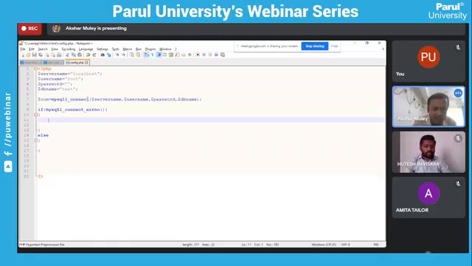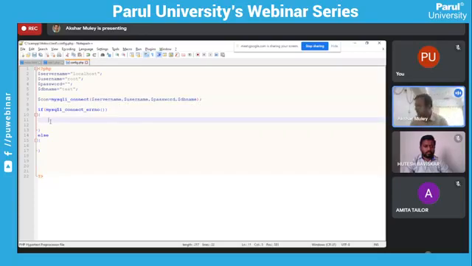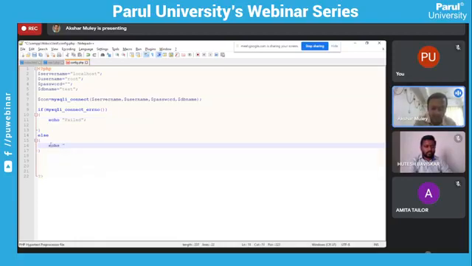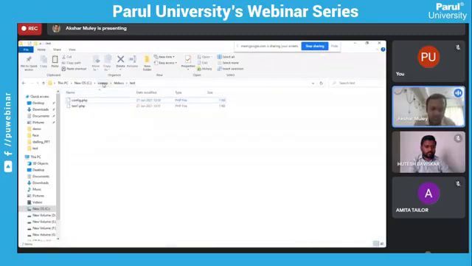Now to check whether the connection has been made successfully or not, again we will use one function, mysqli_connect_error. Here we will simply write echo. We know that to print the message we simply use echo. Failed. If any error is there, echo failed. If no error is there, in the else part we will simply write echo success. Done.